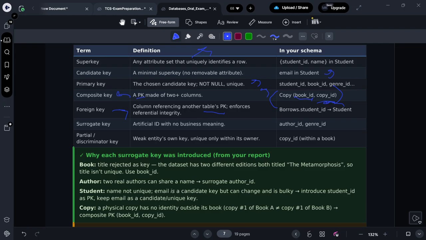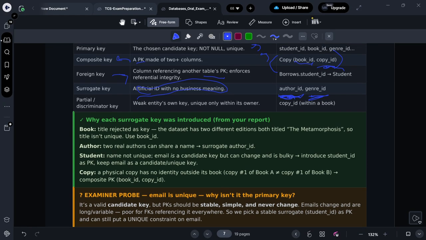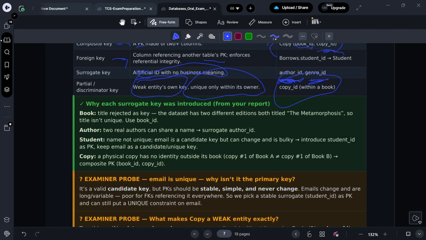We have surrogate key, an artificial ID with no business meaning. Author ID is a surrogate key. It has no business meaning. Genre ID is also a surrogate key. It has no business value. We have partial discriminator key, a weak entity's own key, unique only within its owner. So copy ID within a book. It's weak.